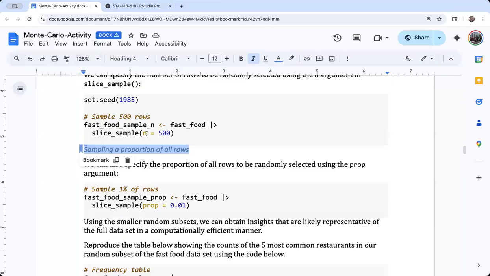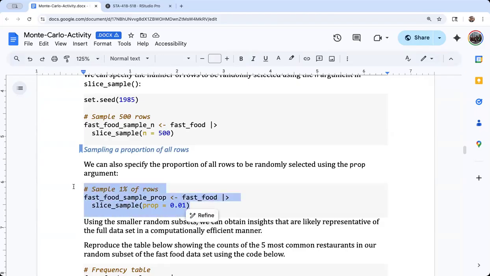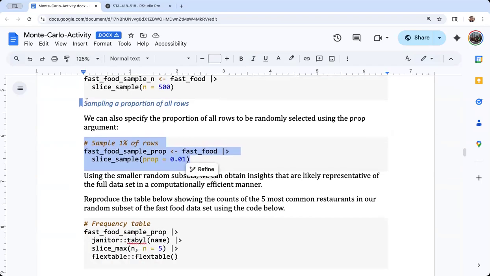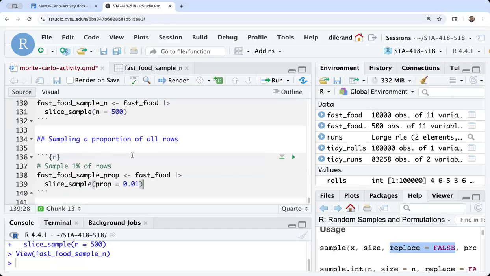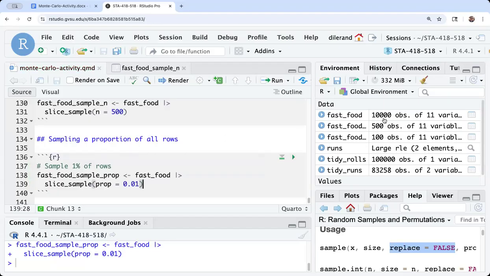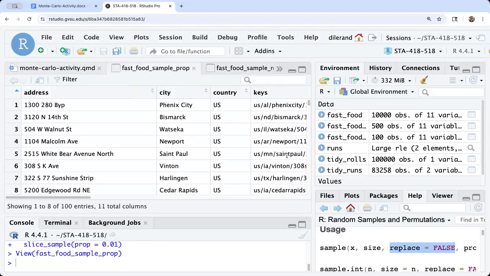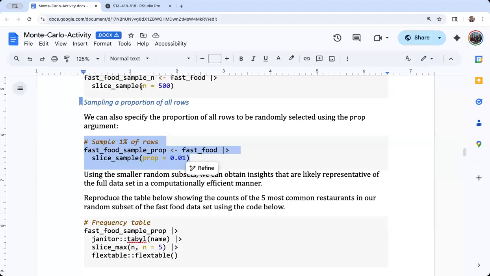So the code is very similar, but instead of n, which specifies the number of rows to be randomly selected, you give the prop argument, which specifies the proportion of all rows that are to be randomly selected. In this case, we can do like 1%. And 1% of 10,000 is 100. So we get a random sample of 100 rows here.